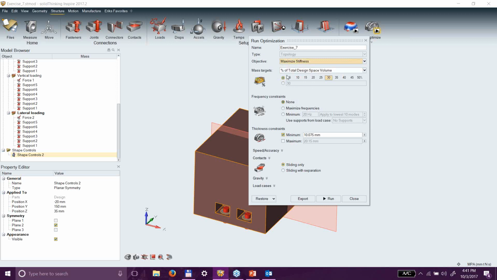So with maximize stiffness, I get this little bar here, and it defaults to 30. That's the amount of material that will remain after the optimization is done. 30% of the material, so 70% of the material will be removed. I can alter that between 5 and 50 using the scale, or I can set a manual amount right here. Just bear in mind that this is the percentage of material that will remain after the analysis is done.